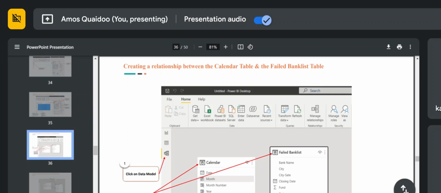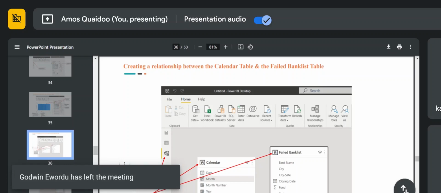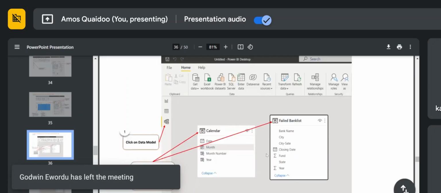Which one? For the closing year, we will need to create a new column for the year, or we're just extracting the year in a different column. So the closing year, you duplicate it, right? So you right click on it and go to duplicate. Okay. Good. So the duplicate one, you see the closing date dash copy.